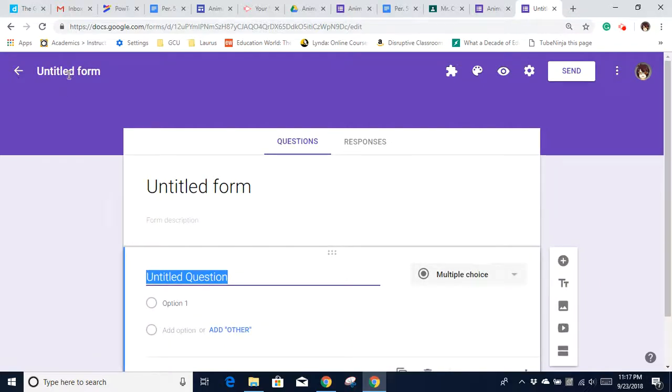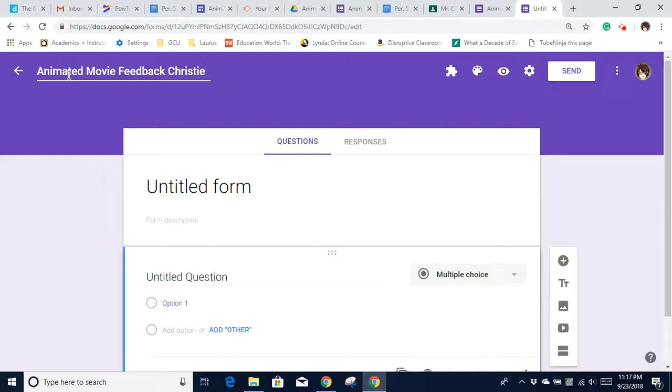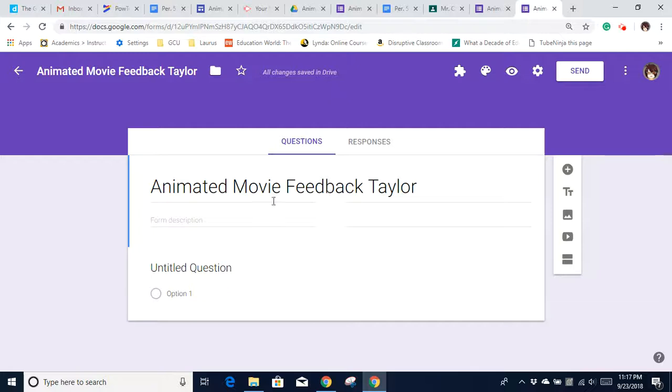Up here in the top left-hand corner where it says Untitled Form, it's exactly like a Google Doc, and that's where you're going to name your document or your form. So I'm going to type in animated movie feedback. And I want to be sure to put in my first name because all of these forms are going to look exactly alike. So I want my classmates, when they see the form, to realize that it is mine. So I'm going to type my first name. I'm going to pretend my first name is something else though. Okay, so there is my first name. When I click down into my form, you can see that it updates that.